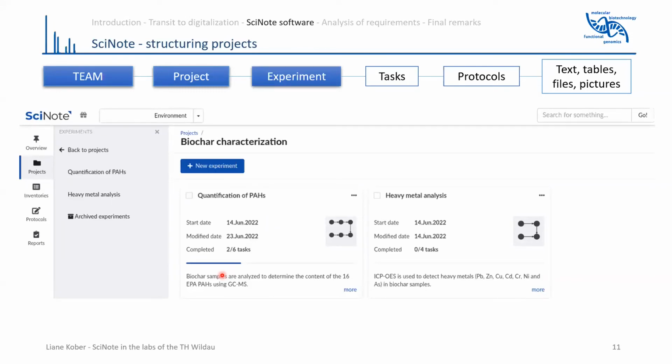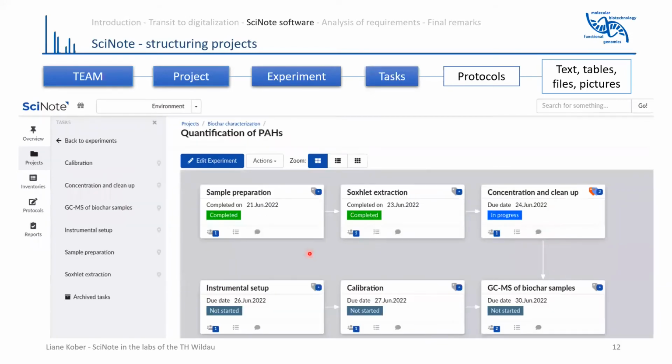Then you can simply click it, select your project, and you are led to the next layer of data organization, which is the experiments. Here it's the same. You can create a new experiment, or you can select an experiment that you have planned or that is currently running. Within this experiment, you already see the dates you have set, and also a preview of the individual steps or tasks. And you see how many tasks are already completed within this experiment.